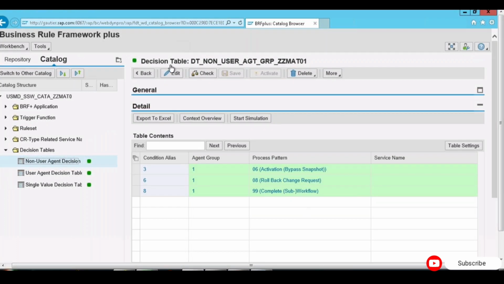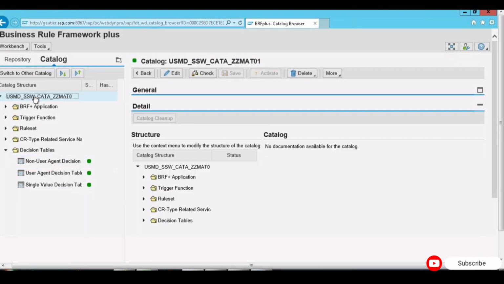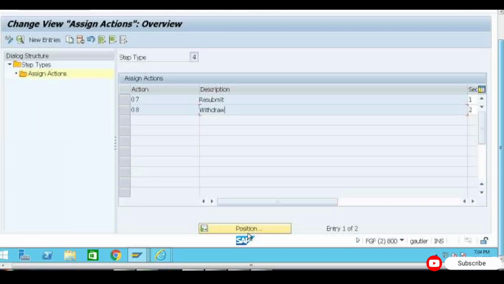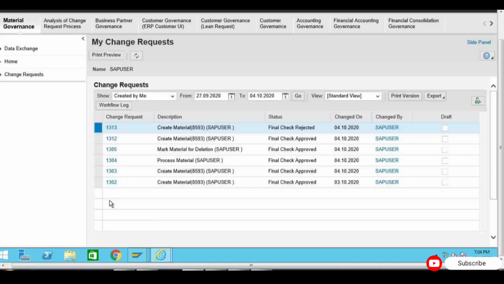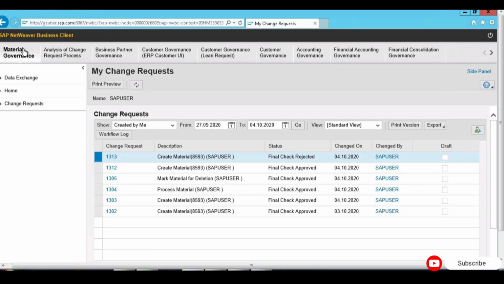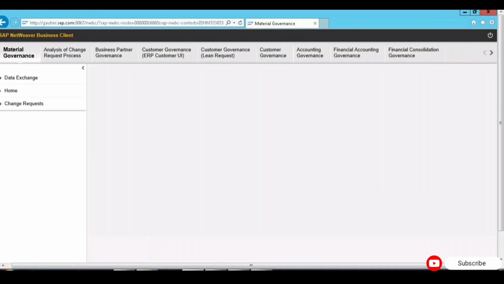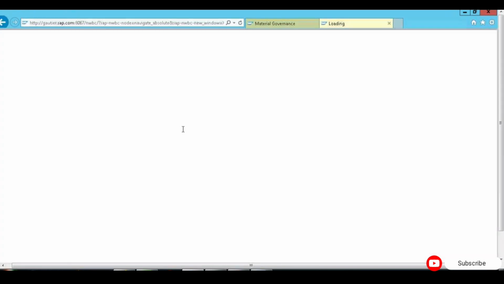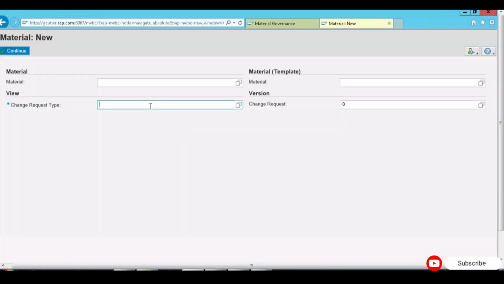Okay. So then you can obviously save and activate all the process, and then the overall catalog you can save and activate, and your process will be ready for use. So this way you can continue.